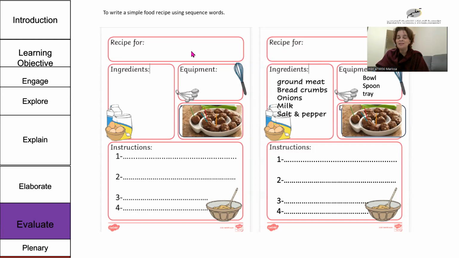And then your recipe is for what? This is the ingredients that you have. That's like the food that you need to make it, your equipment. And then I want to hear or see some really nice transition words, okay?